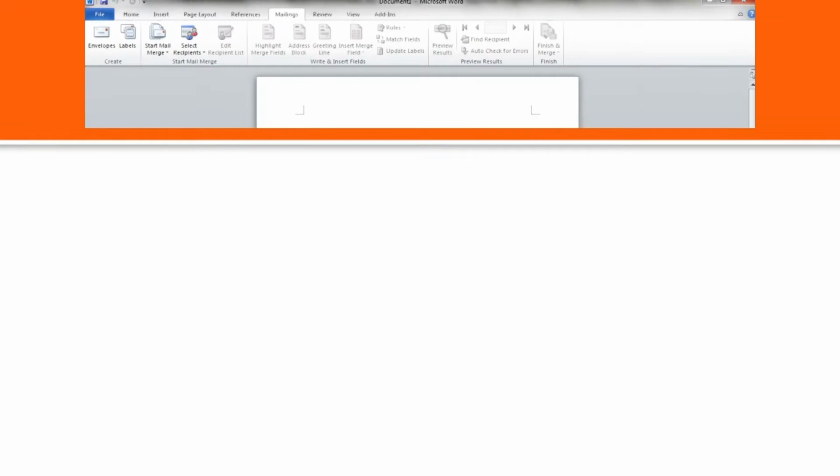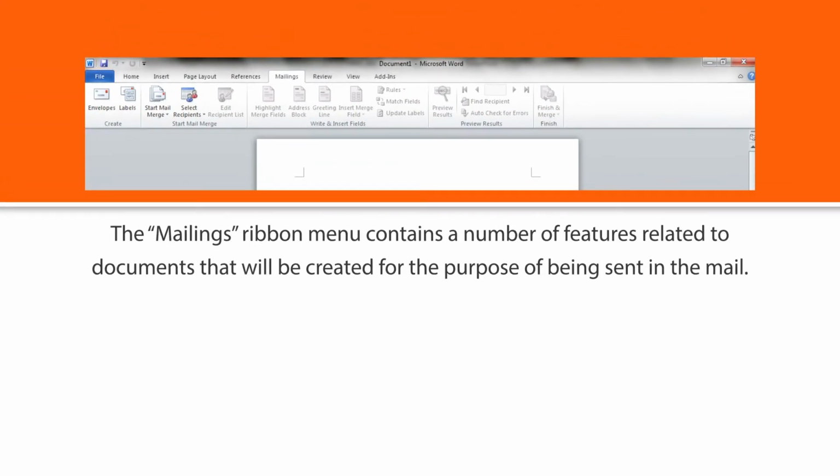You can insert images, you can do the page layout, you can do the mailings, you can do the review, which we will take up in a different manner. Then you can view and then you can add-ons. So this is the way the things are going to be done. And the mailing ribbon menu contains a number of features related to documents that will be created for the purpose of being sent in the mail.